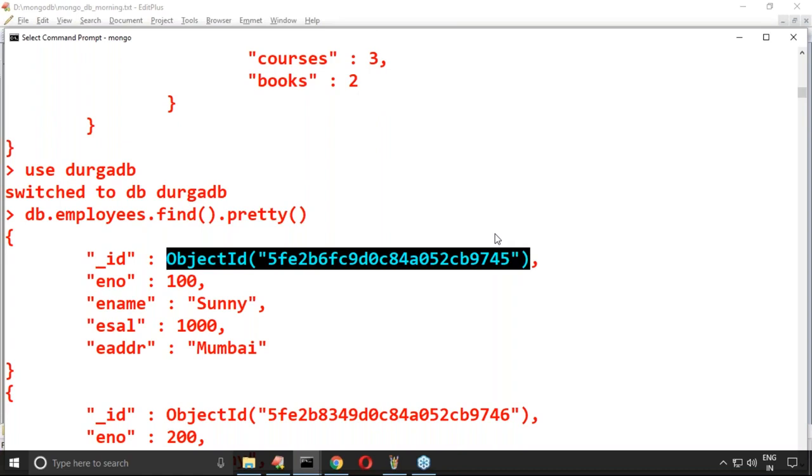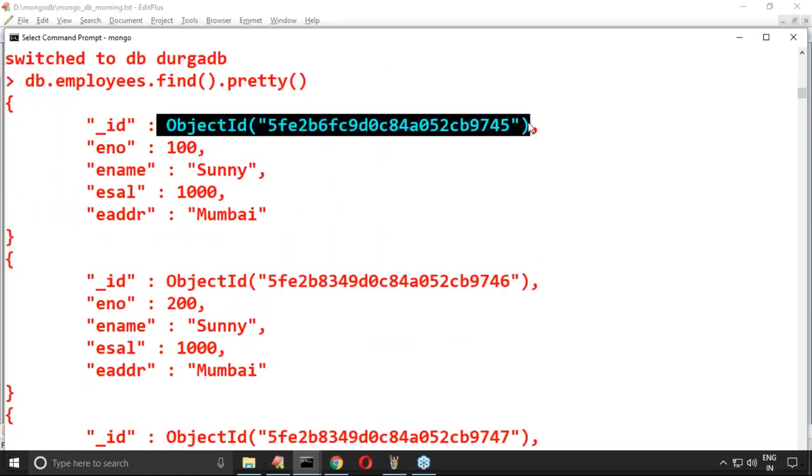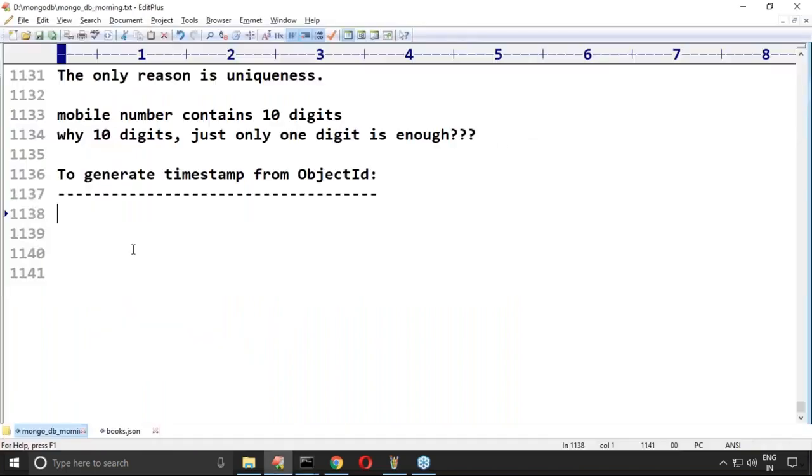Listen very carefully. First, I have to capture this value, and then I can ask what its timestamp is. See this point carefully.